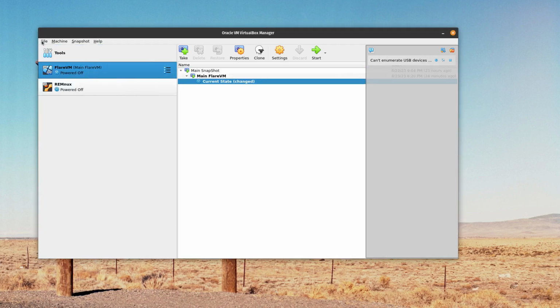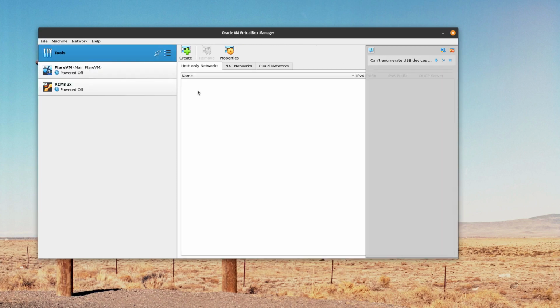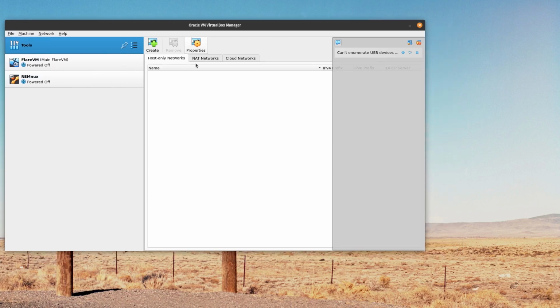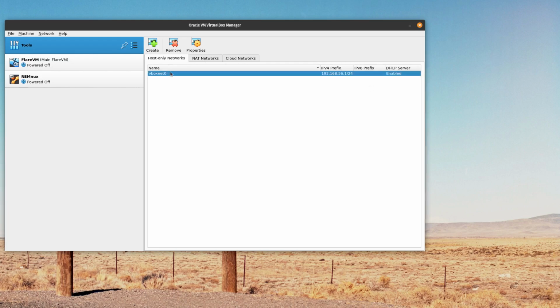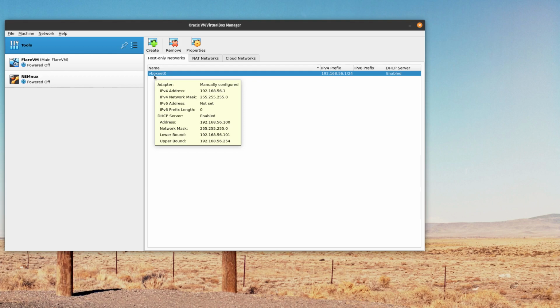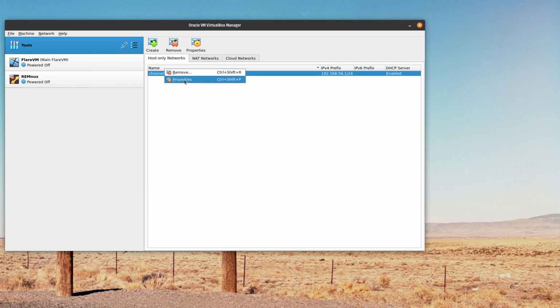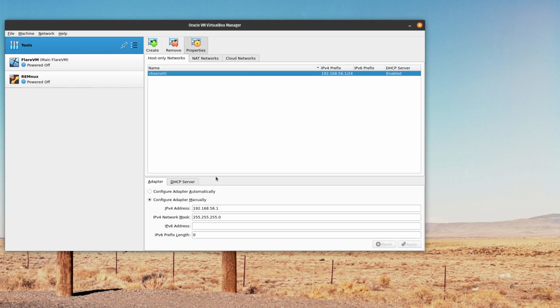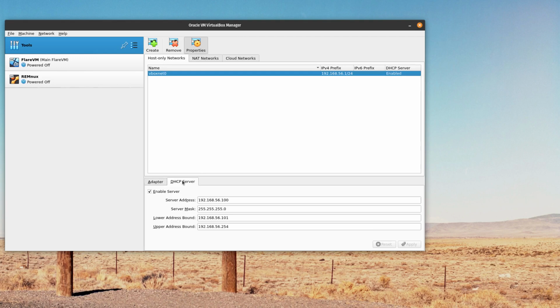You can go to Files, Tools, and Network Manager. In Network Manager, you can see that we don't have any networks in here. So we are going to be creating a new network called vbox.net. That is fine. We are going to right click on it and go to properties. In here, we are going to be changing this IPv4, and also we want to make sure that DHCP is enabled. I think you can just do it from here.